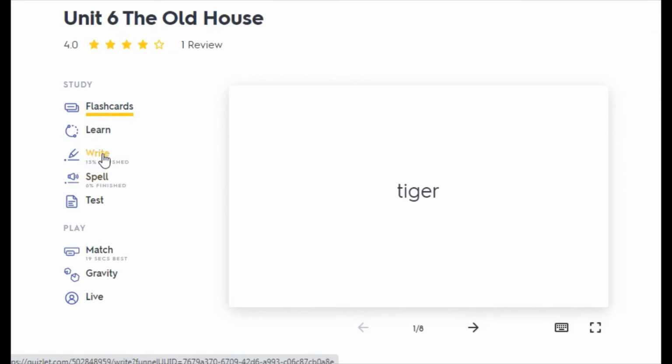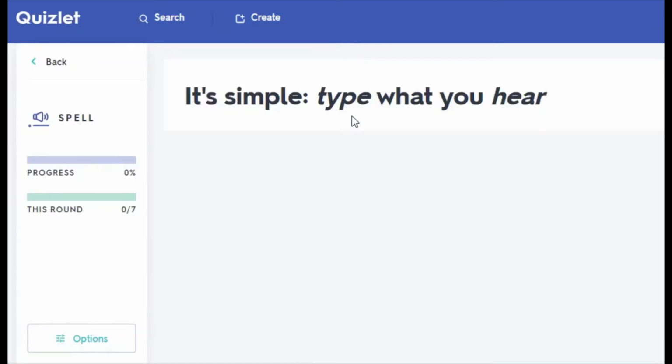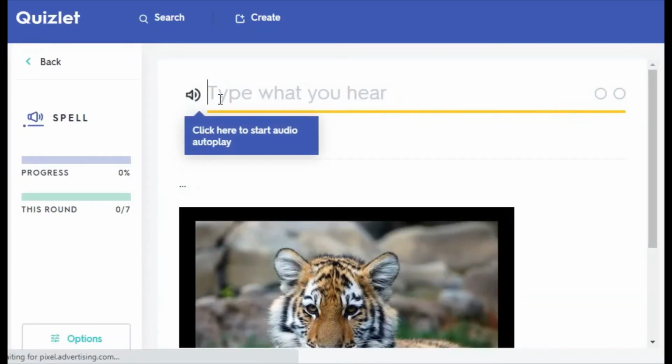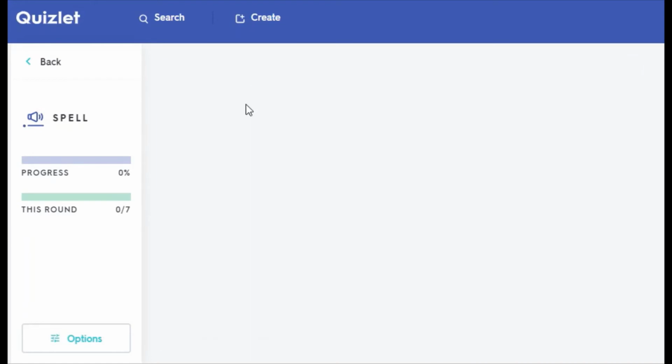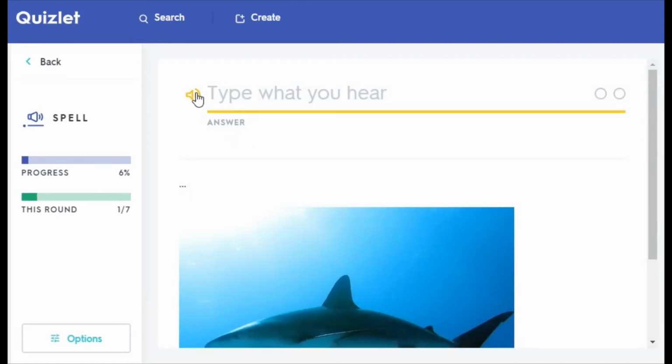So after learning, you go to spelling. Type what you hear. Number one, click here to start audio play. Tiger. You're going to type tiger, T-I-G-E-R, and you click enter. Shark. Again? Shark. Oh, it's shark. How do you spell shark? S-H-A-R-K.